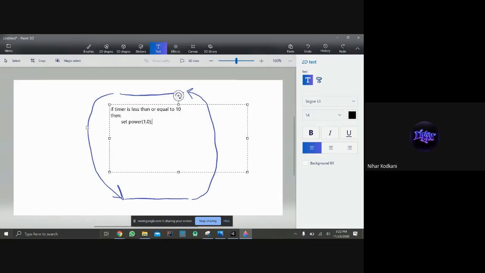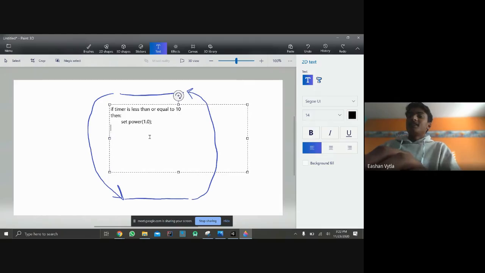So basically how we're gonna do this is we're gonna say while this timer... Oh, my bad. Wait, no, I'm not done yet. So, okay, and then if it's not equal to 10, you can also say or else. So if the timer is less than or equal to 10, then do this, or else, then set the power to 0, right?